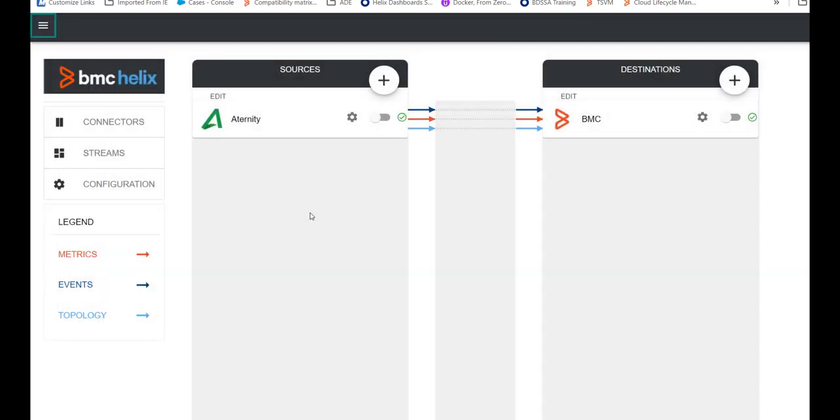So this is how we can backup and restore the configuration using intelligent integration.